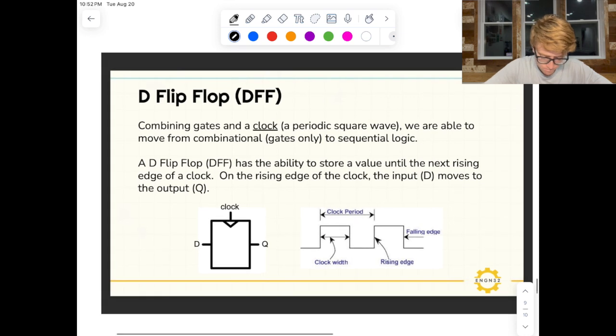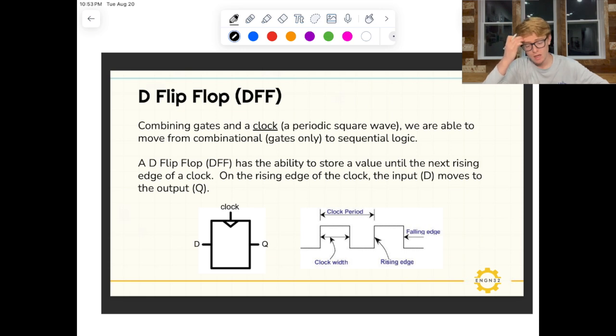Okay. All right. So now things are going to get a little bit more interesting. So far we've talked about combinational logic. Combinational logic is just gates. When we just have gates, then we have combinational logic. Signals are propagating through the gates. There's no concept of memory or anything like that.